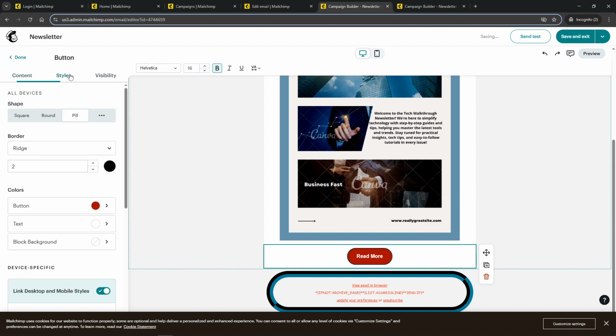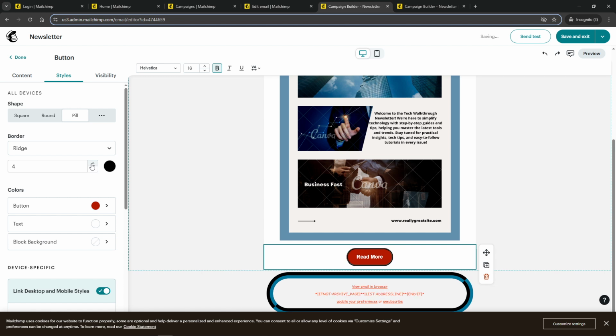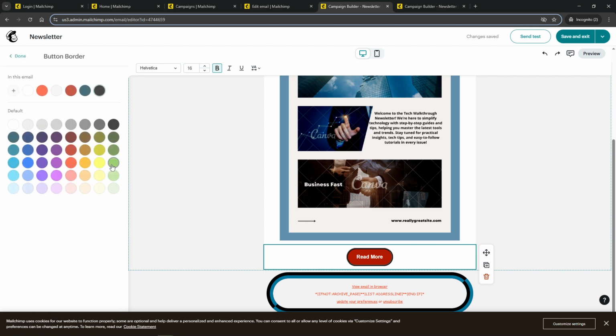With the button in place, you'll want to edit the button text itself. While read more is a classic call to action, feel free to personalize this text to better suit your brand or the specific context of the email. Something like discover more or explore further could also work wonderfully.